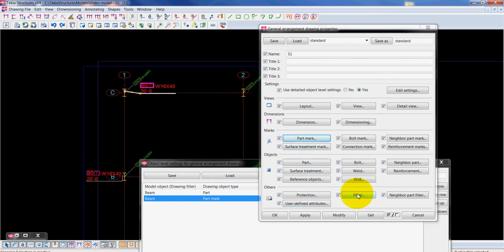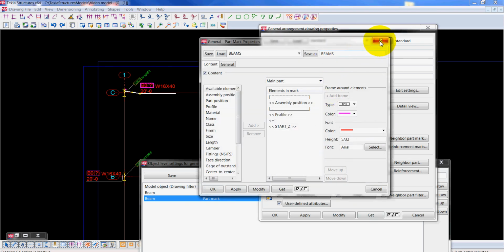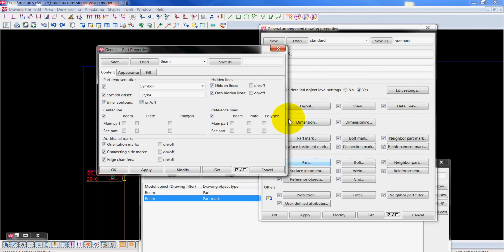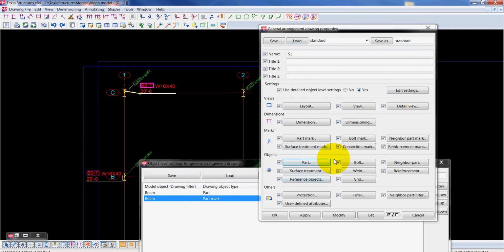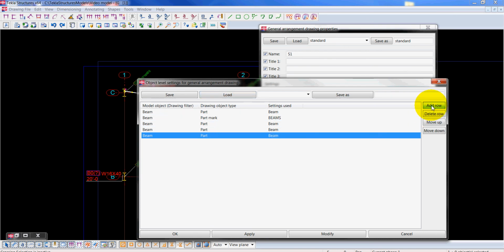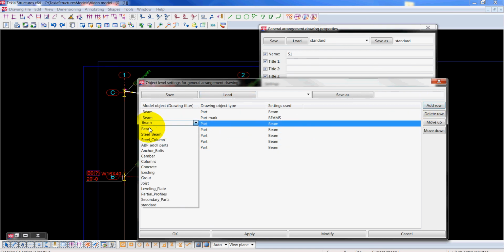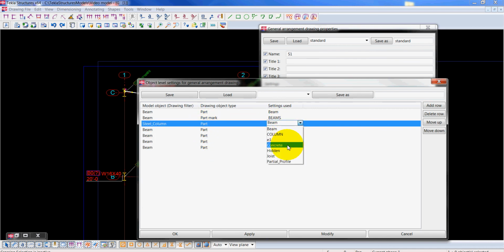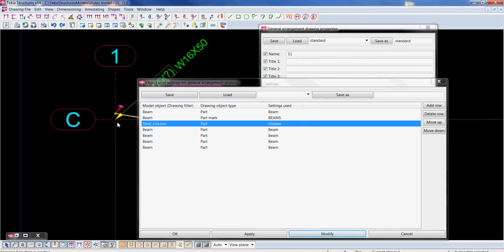You set your filter for whatever object, then you go and set your part mark or the part itself, how it should look. And this works with anything, bolt marks, bolts, anything you want. You go to object level settings and you set all of these, and you can continue to add for everything. Steel columns, part, you know, say I wanted it to be hidden. It hid my columns.